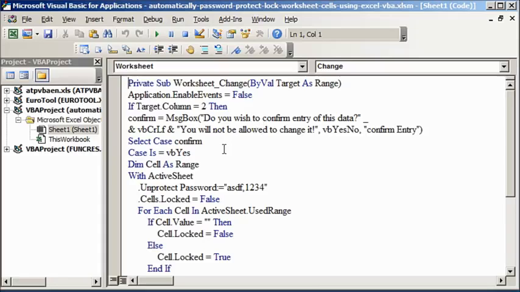Then we use a Select Case. Instead of If, we use a Select Case on the confirm. If the user clicks on Yes, vbYes, that form that pops up, then we loop through the complete data in our code and lock the cell if it has some data in it. We don't lock it if it is empty. So we are looping through each cell in the active sheet.